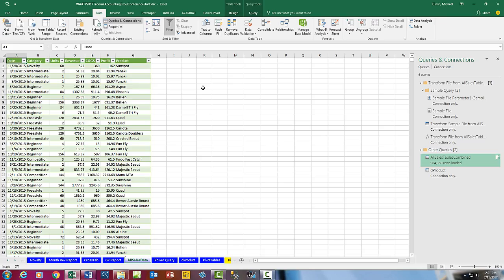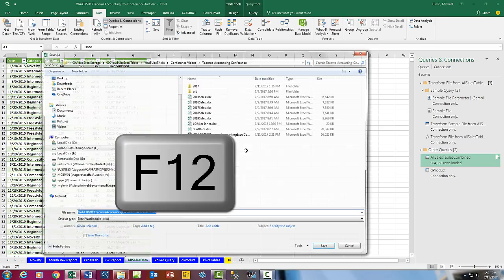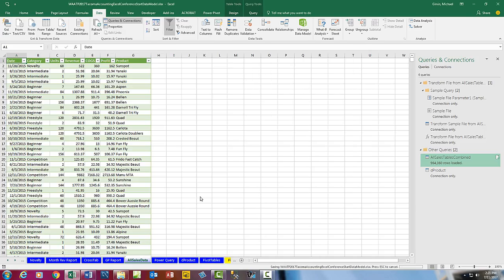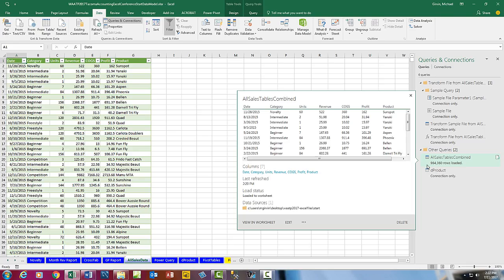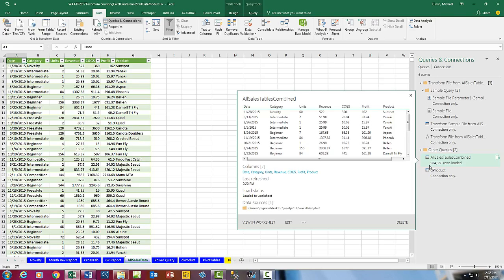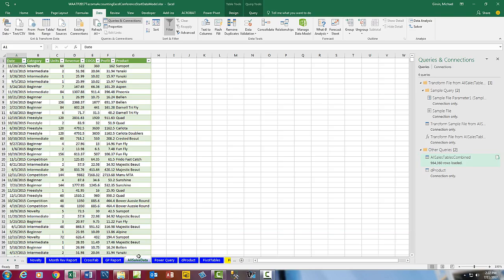But please, if you're doing this at home watching, hit the F12 key, which is Save As. And you want to save this with a different name. At the very end, I'm going to say Data Model, and Enter. Now we're going to keep everything over here. Notice right now that this all sales table is loaded, and it tells us that it's loaded. If I were to delete this sheet, it would then be connected through a connection only. And that's what we want to do.